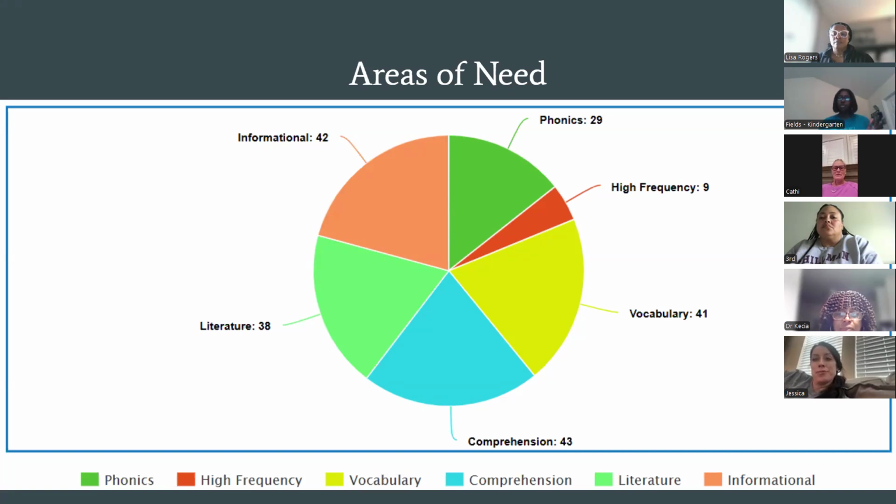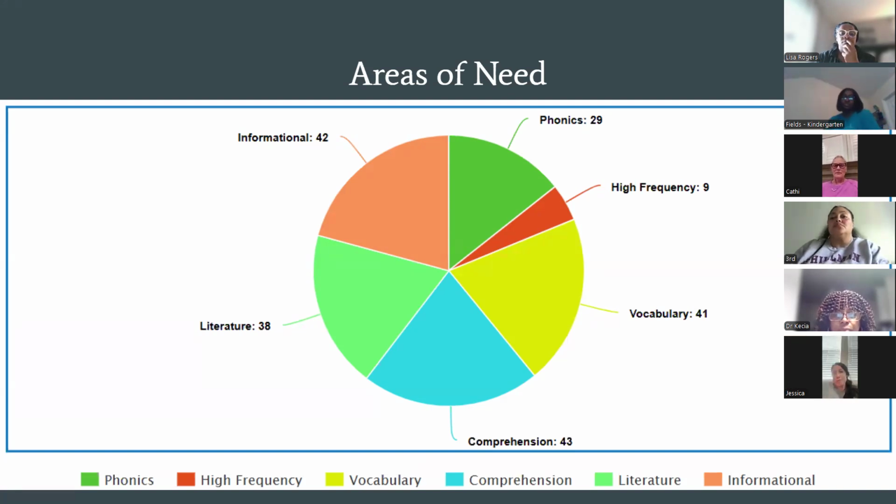What are some things that you're doing? Obviously the lowest area is the high frequency. But the largest percentage of need looks almost neck and neck with comprehension and informational reading, all in literature. So what are some things that you guys are doing in your classroom to kind of help in these areas? Don't be shy. Can you hear me? Yep, we can hear you.